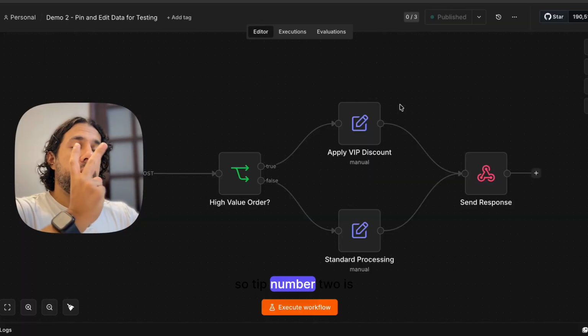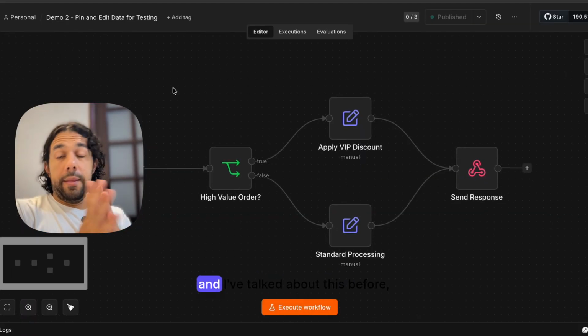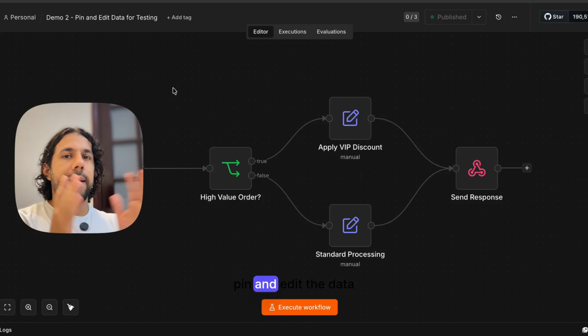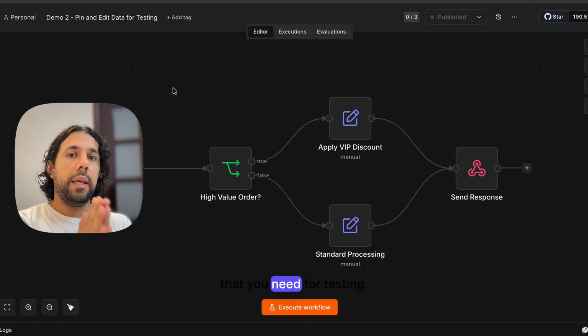Moving on. Okay, so tip number 2 is for you to, and I've talked about this before, pin and edit the data that you need for testing.